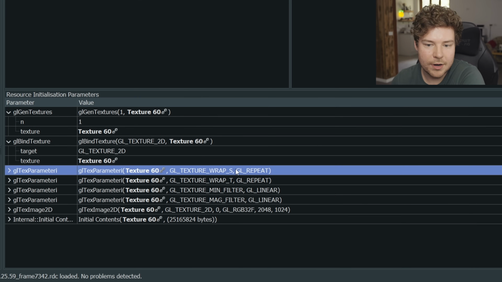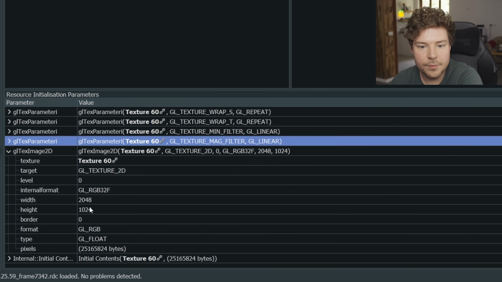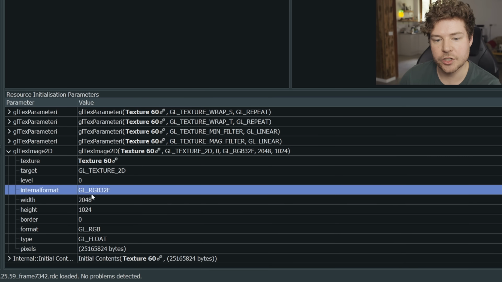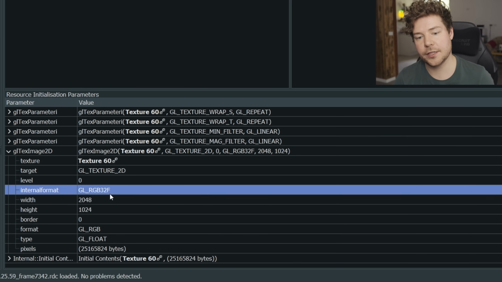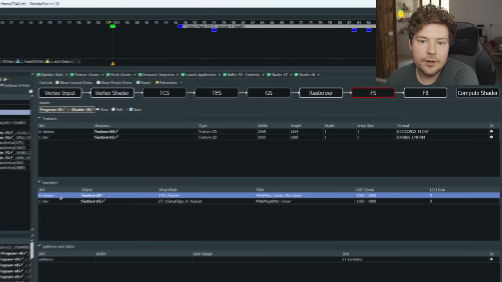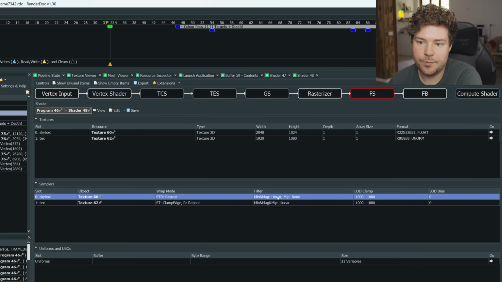So what the wrap mode is, so it's repeat, what the minification magnification filters are, so they're just linear, the format that it was created with. So you can see the format is GL_RGB, with the internal format being GL_RGB32F. So we know internally it's being stored as like an HDR image. Really, really useful stuff. And then here are the samplers that are being used to sample these. In this case, they're going to be the same. So we looked at this one being repeat and linear.